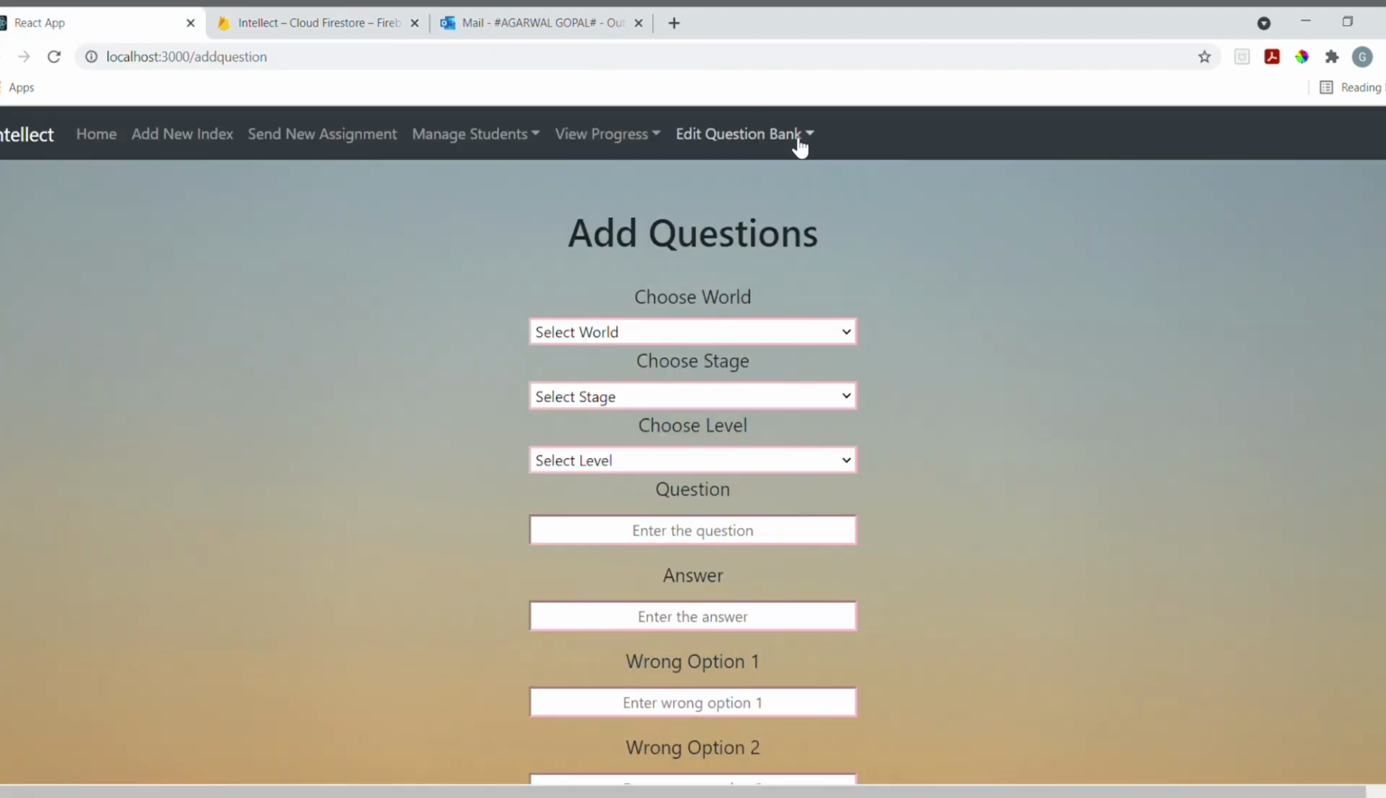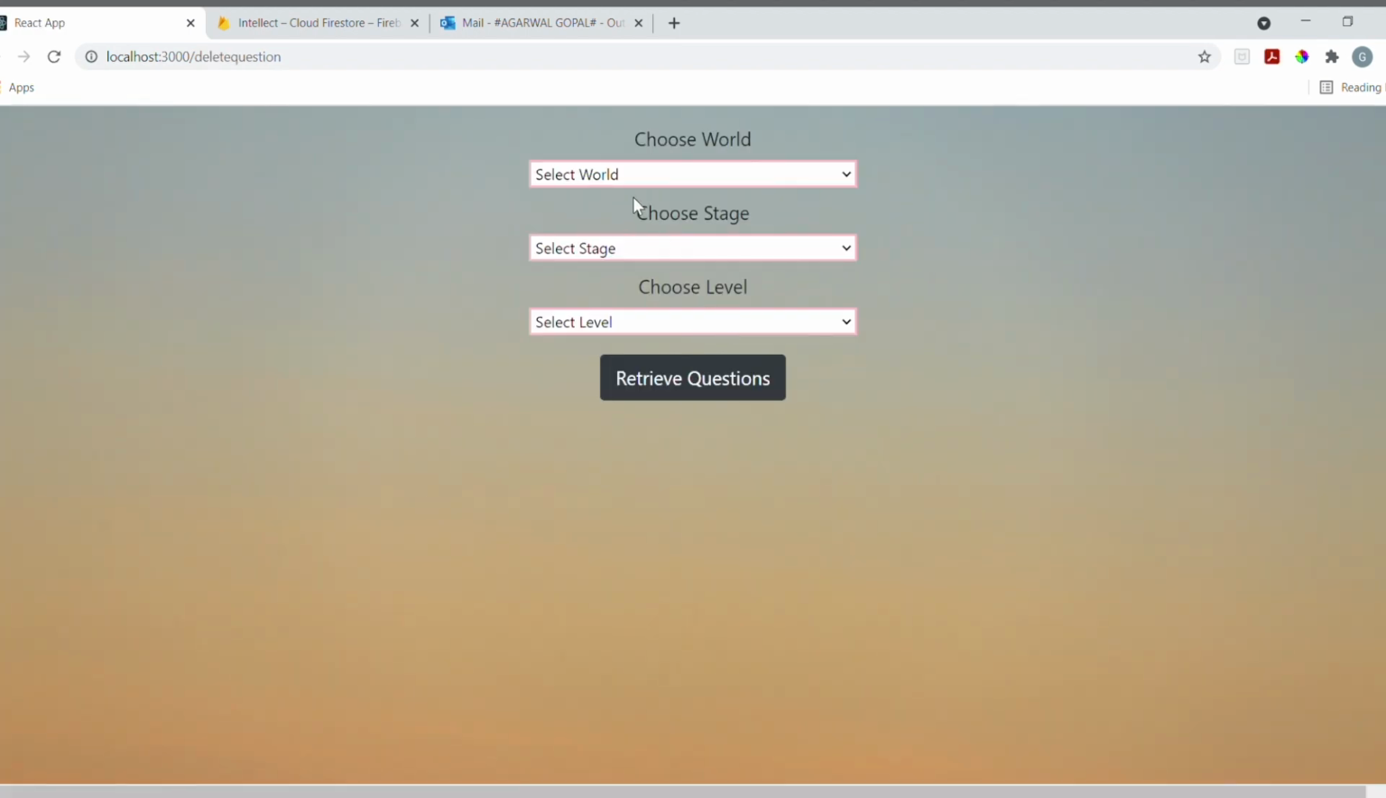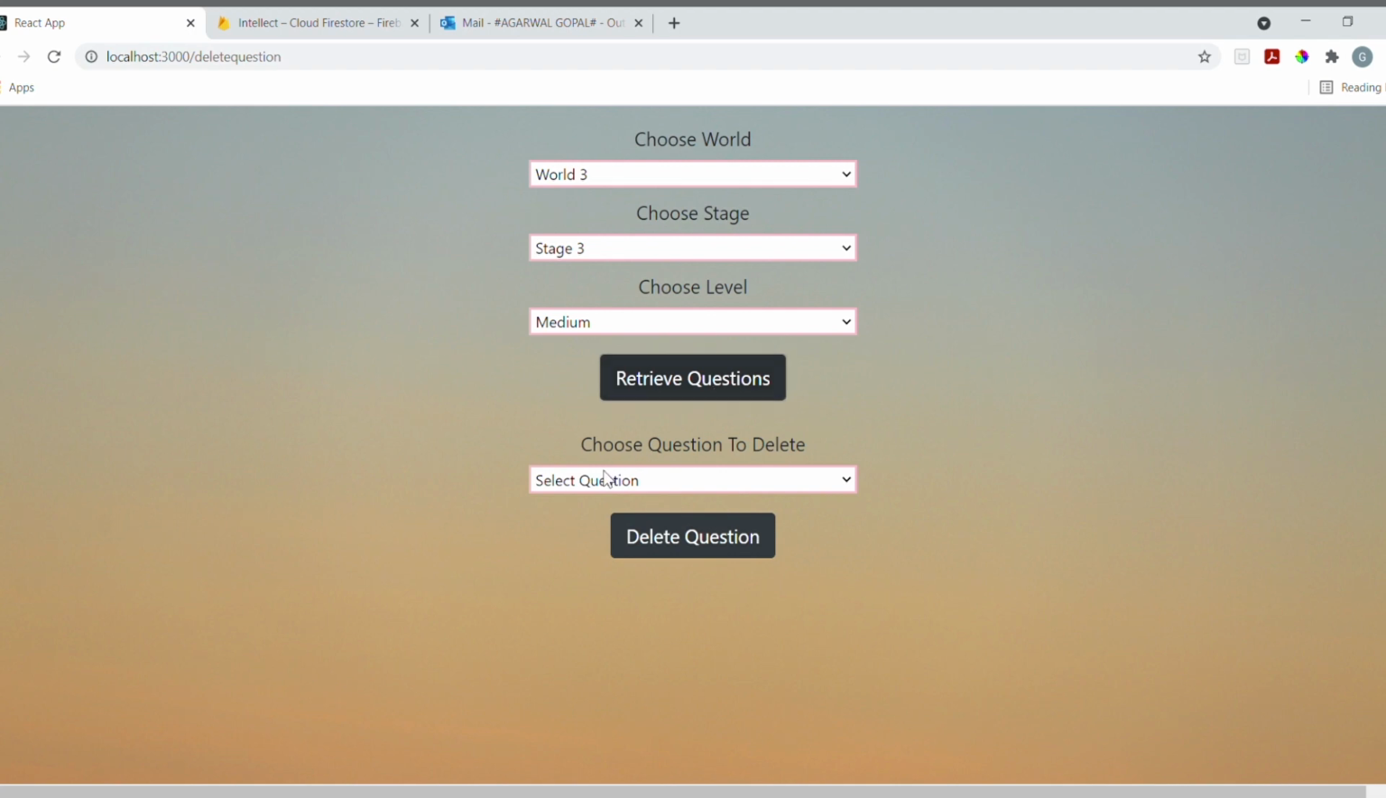Now I can delete a question. Let's say I try to delete the question which I just added. I first select World 3, Stage 3 and medium level. I first retrieve the list of questions available, and let's say I choose here 10 plus 12. These are all the available questions in the database.